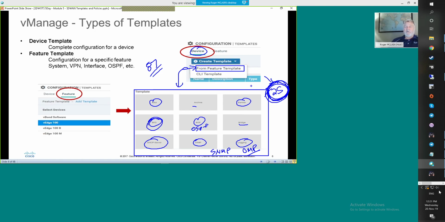Some feature templates are used more than once. And that's absolutely true. Here's an example. You've got a Western region implementation and you've got an Eastern region implementation. Western region has AAA servers, and Eastern region also has AAA servers, and they're different. So you might add the AAA feature template twice. Once for Western region and a different one for Eastern region.